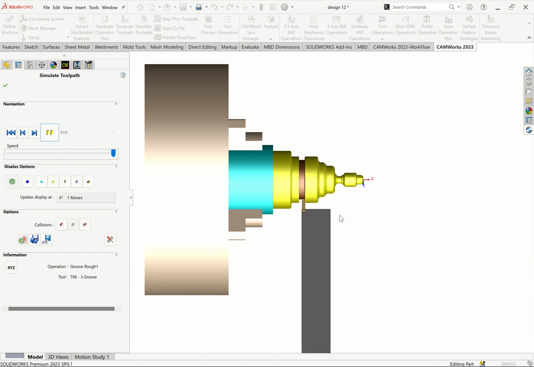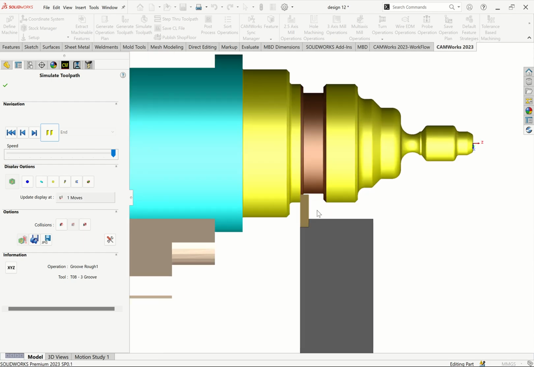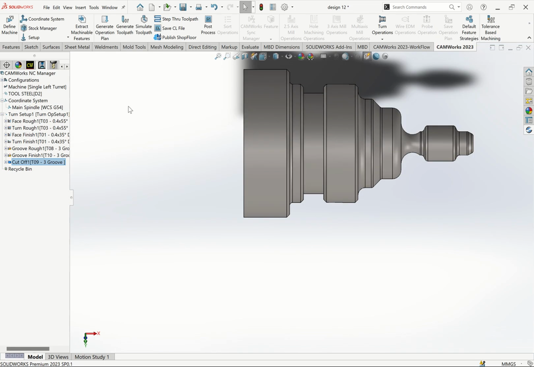So it does grooving. It will put a chamfer. You can see it has put a chamfer while doing grooving, then finish, then part off. So this is how you can use your CAMWorks.